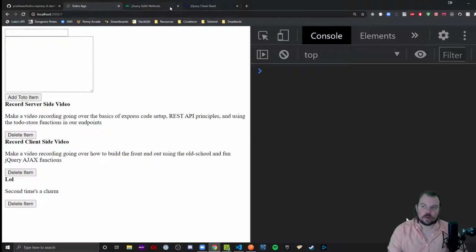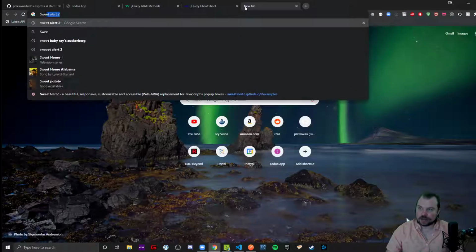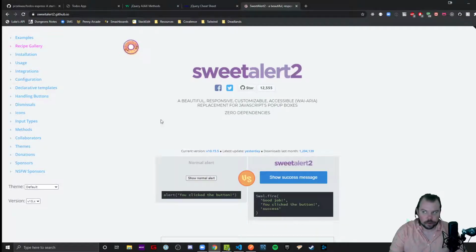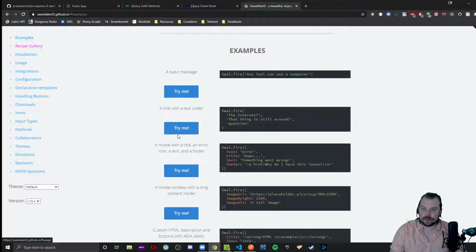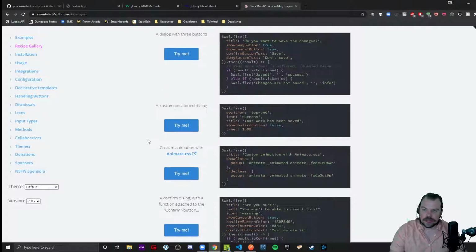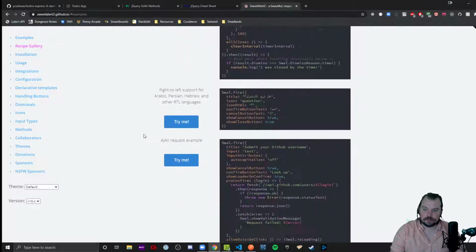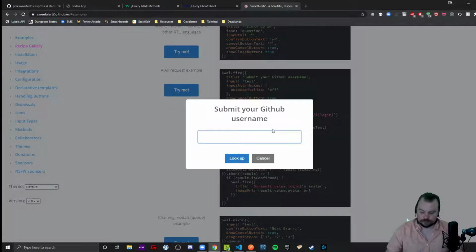The Bootstrap modal is one way to go about it. I actually prefer to tell people to go down this rabbit hole of what's called a SweetAlert modal, only because they have examples of a modal that does this kind of workflow anyway. If you go look at some of their examples, there's one that asks you to type in your GitHub name. Yeah, try me.